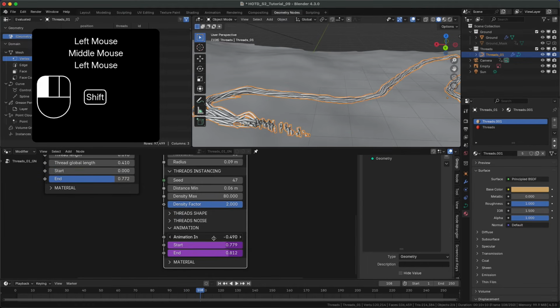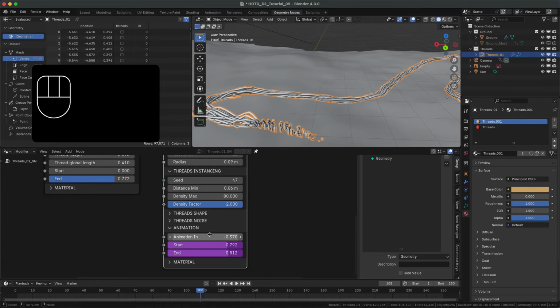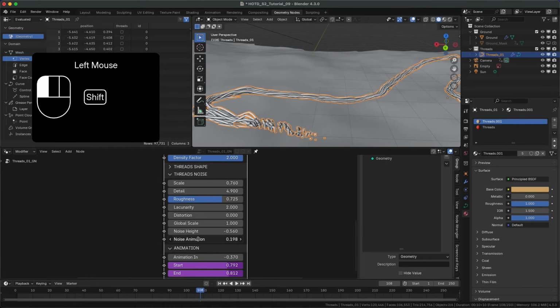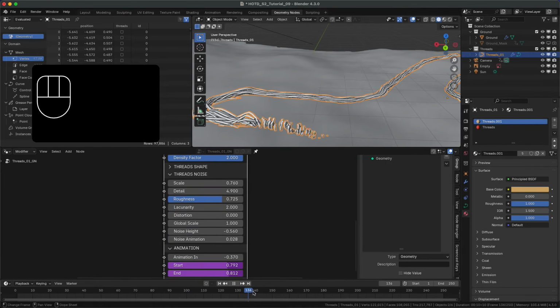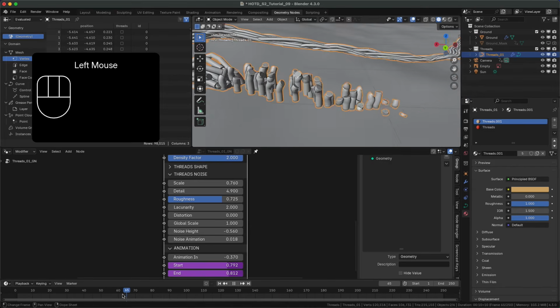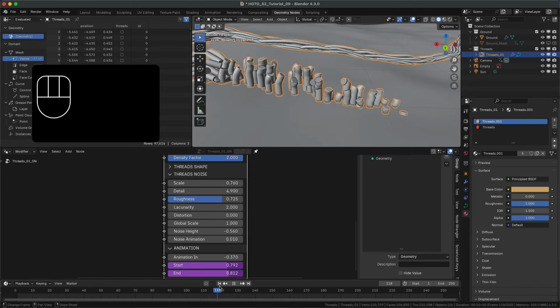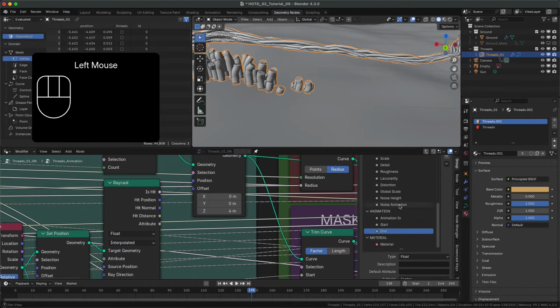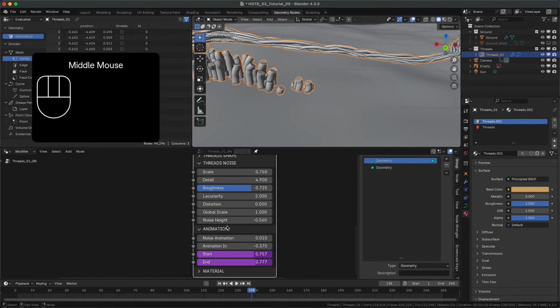We are modifying all the values, and for example, the noise animation is too fast. We are going to reduce it. And in fact, we are going to put this value in the animation panel, better organized. We put it inside of it, and we are going to change it to 0.005.